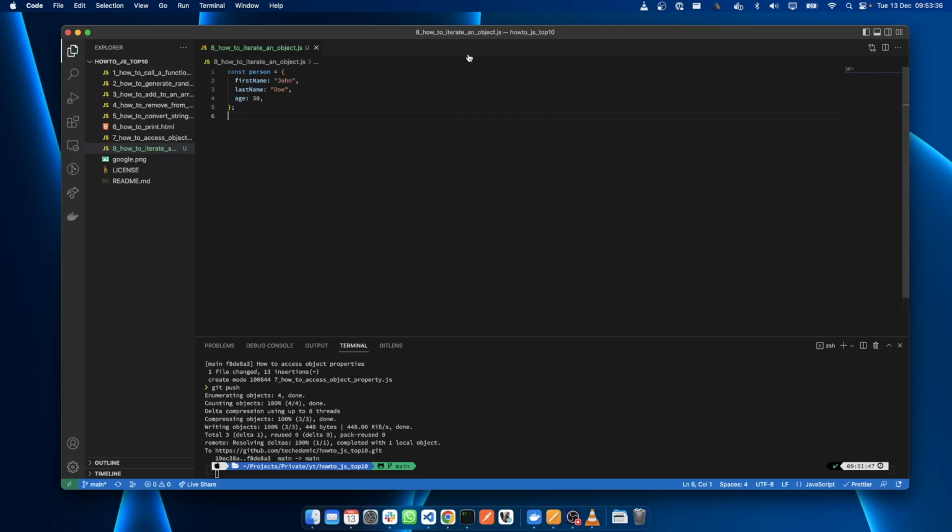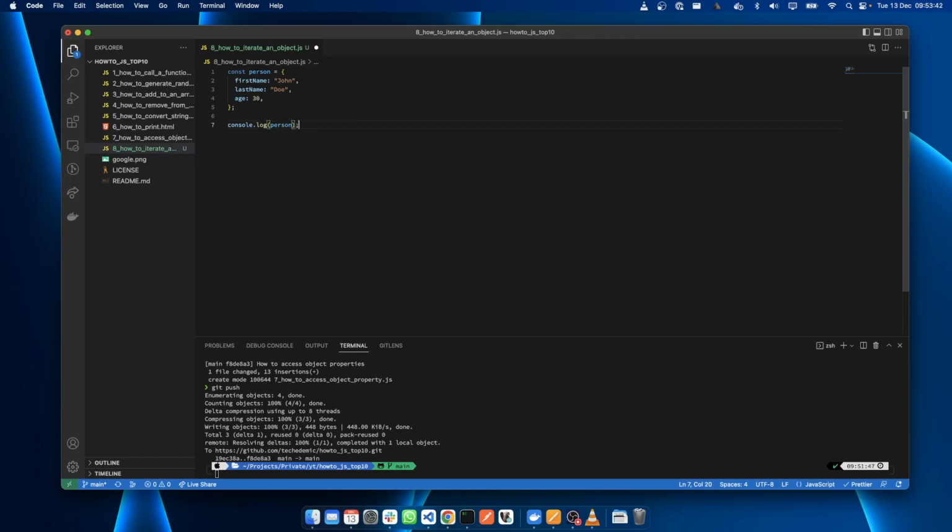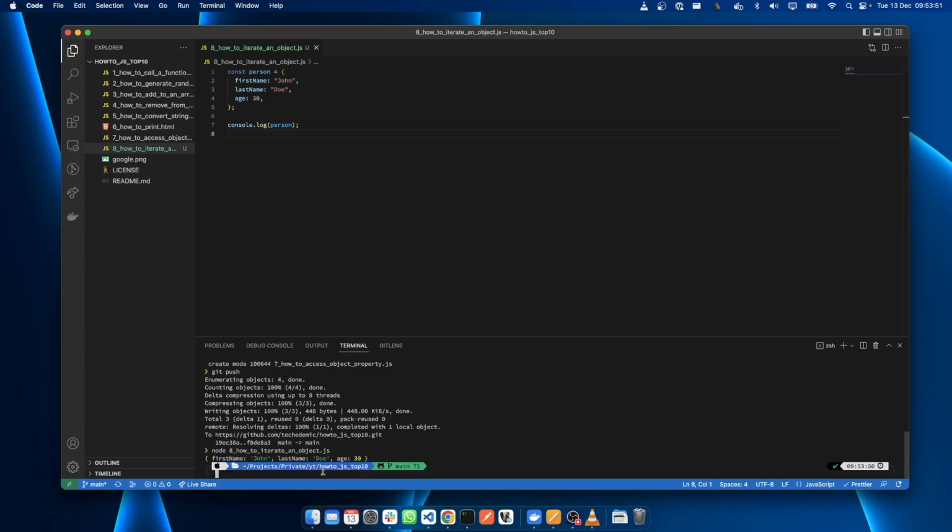All right. And if we console log person, we already know what we're going to get, but I just want to refresh. So we say node, and we're running file number 8 tab. There we go. First name John, last name Doe, age 30.